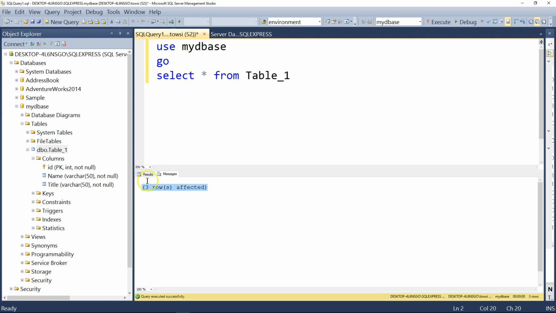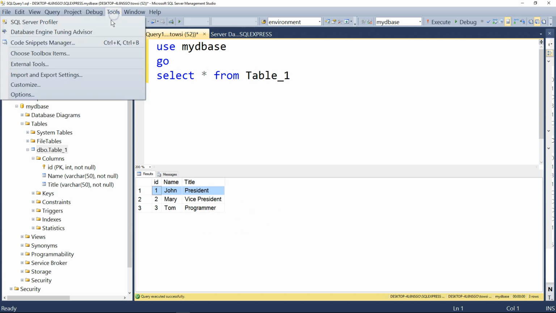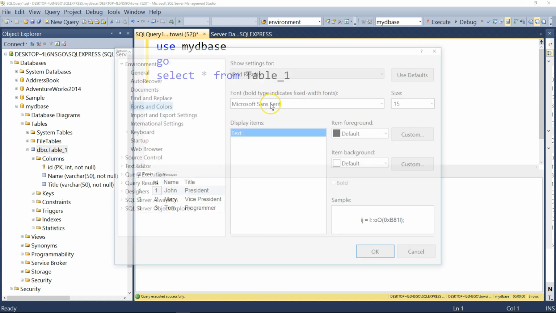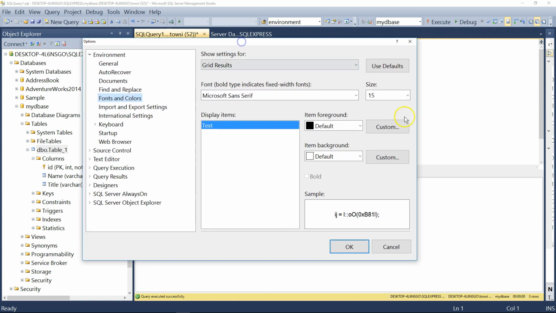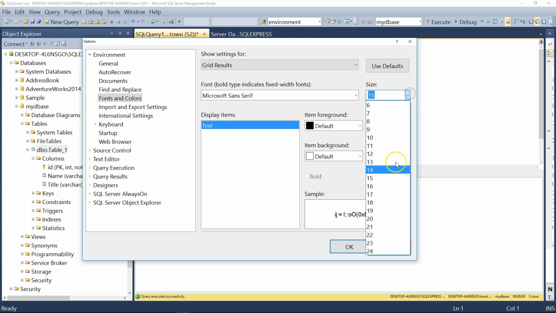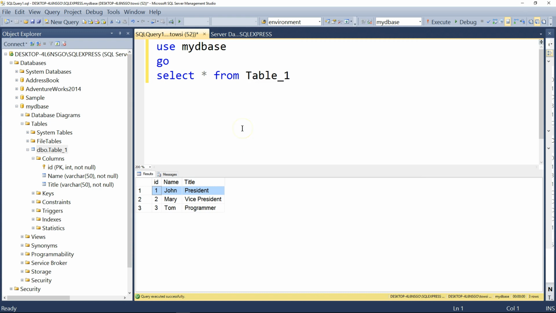So what we're going to do is the following. And again, that results grid is a little bit smaller. Remember, you can change that. You go to Tools, Options, and you see where it says Grid Results. Right now it's set to 15. You can make it 20 if you like. Click OK. And that's one of those things you can bring into action, but you got to restart SSMS.